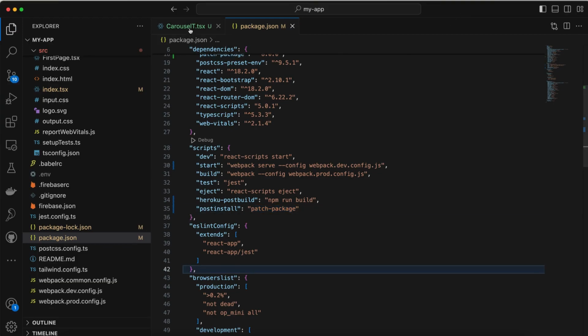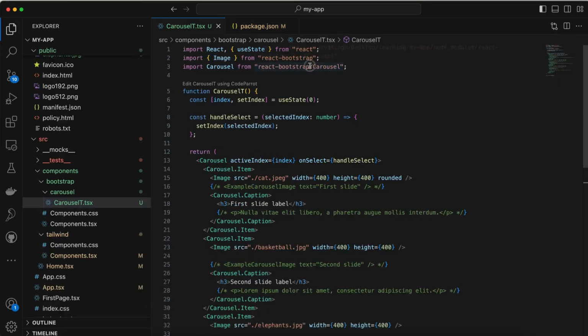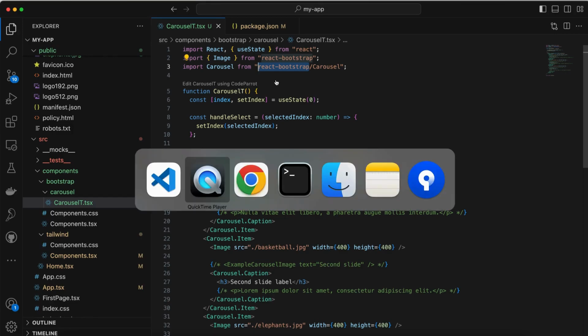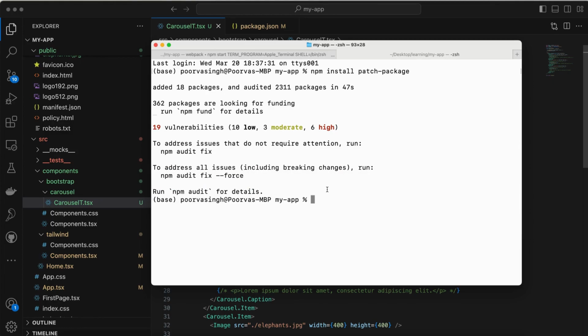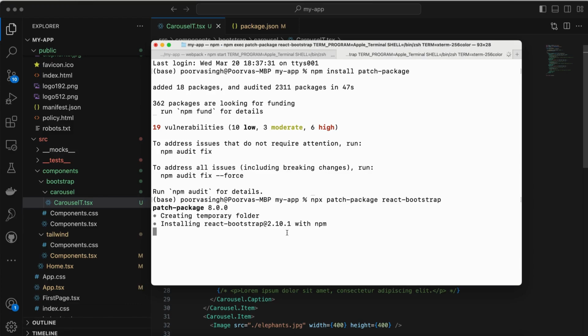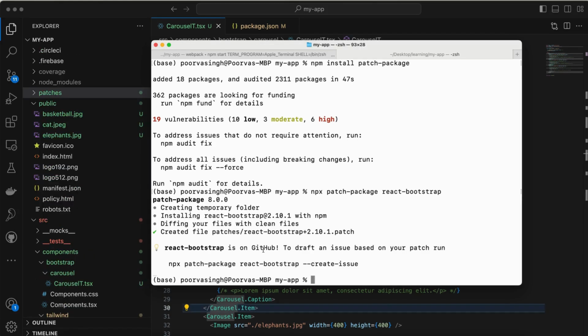Save it, then go back to your carousel file, copy the name of this library. In my case, it's React Bootstrap. In your case, it could be something else. Go back to your terminal, and here we are going to apply that package to create a patch file. We will use npx patch-package and then the library name. Hit enter. This will create a temporary folder and will also create the patch for this library. This will look something like this. You can also create an issue in that repository with this patch directly from your terminal.